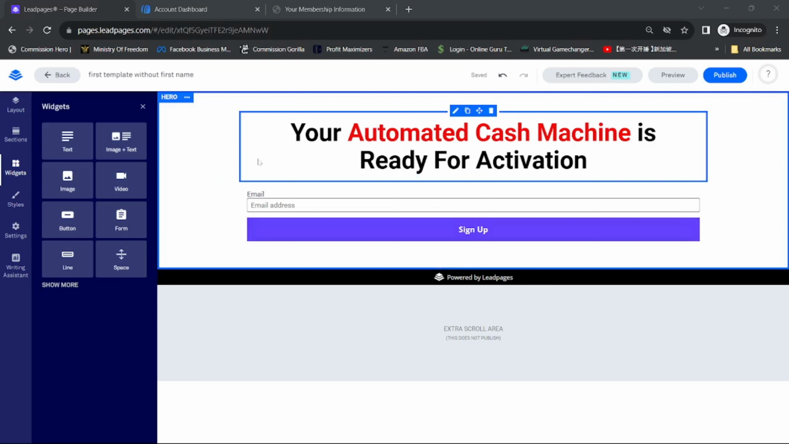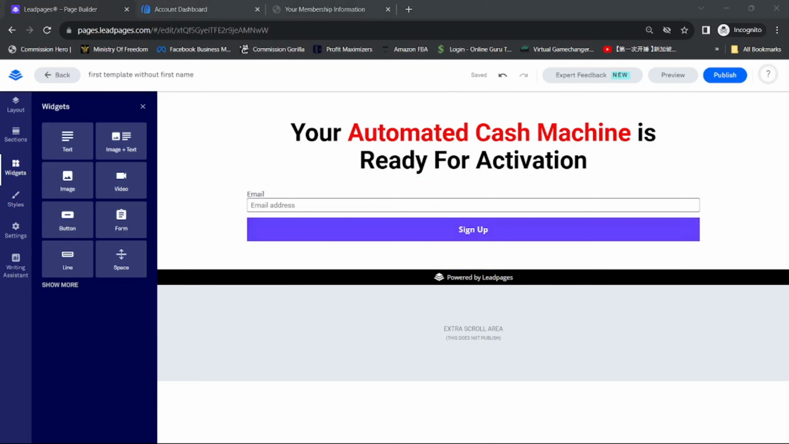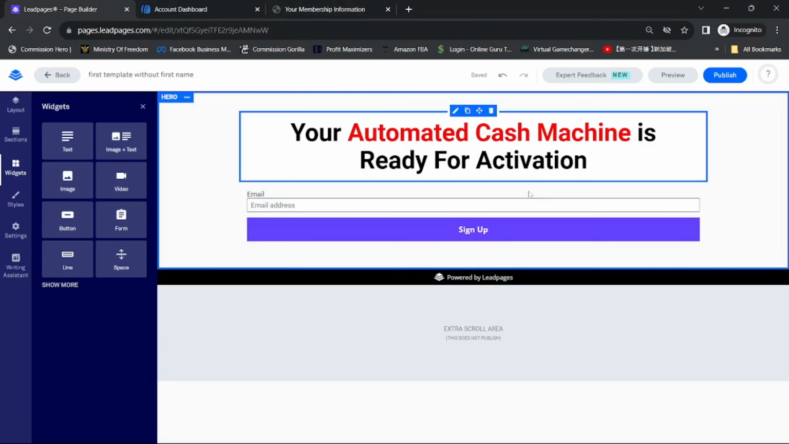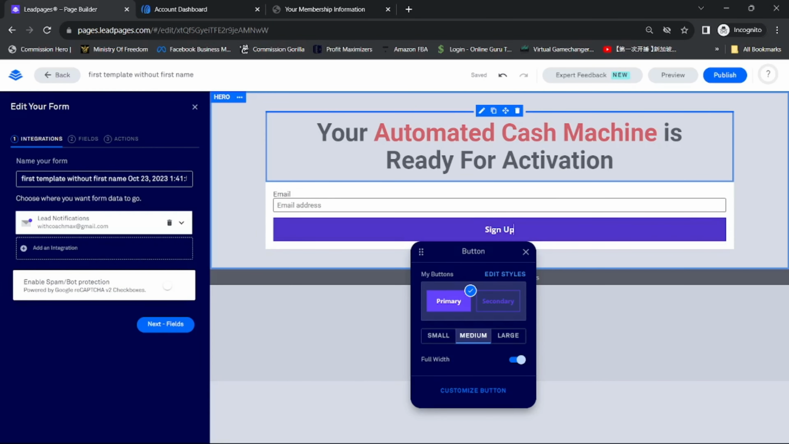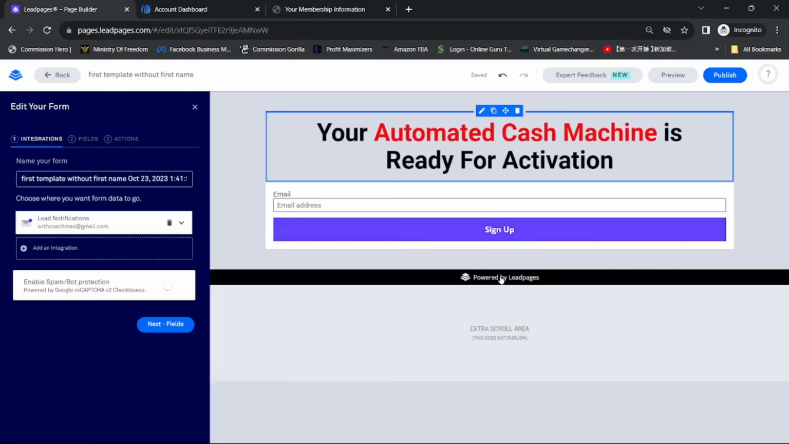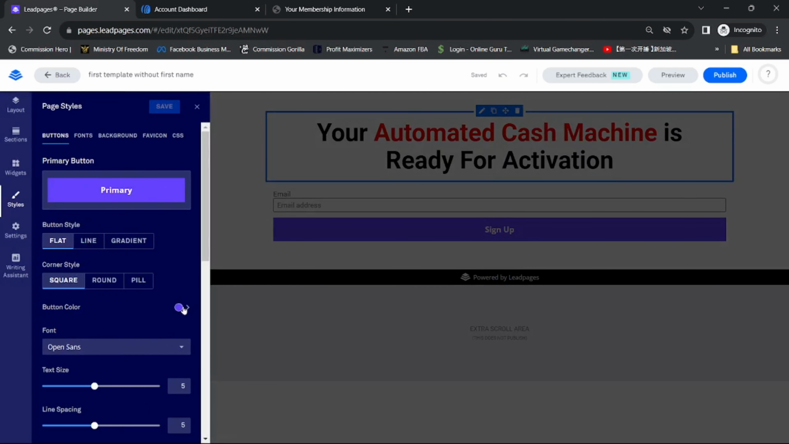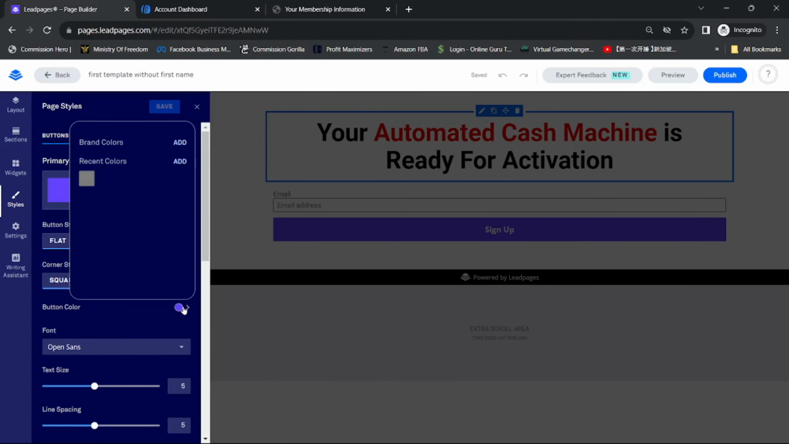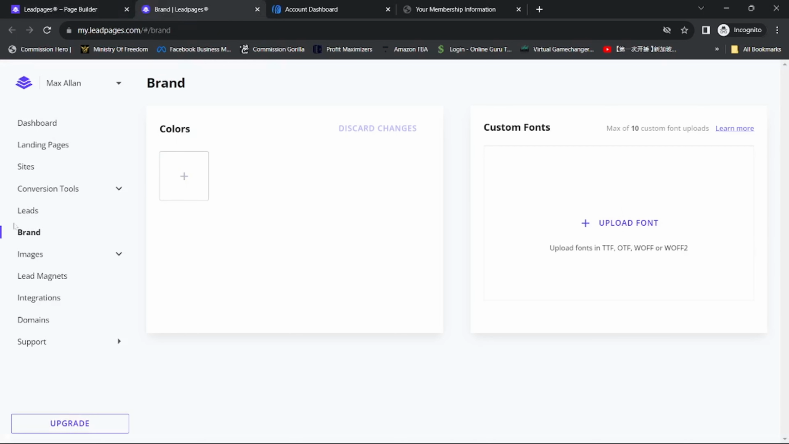Correct? But we are going to change certain colors here. So let me show you guys how to change the colors. Over here, in terms of the button, we are going to click on edit style. On the left, you see button color. Click on that. Under brand colors or recent colors, now click on add brand colors. They will bring you back to the branding option here.